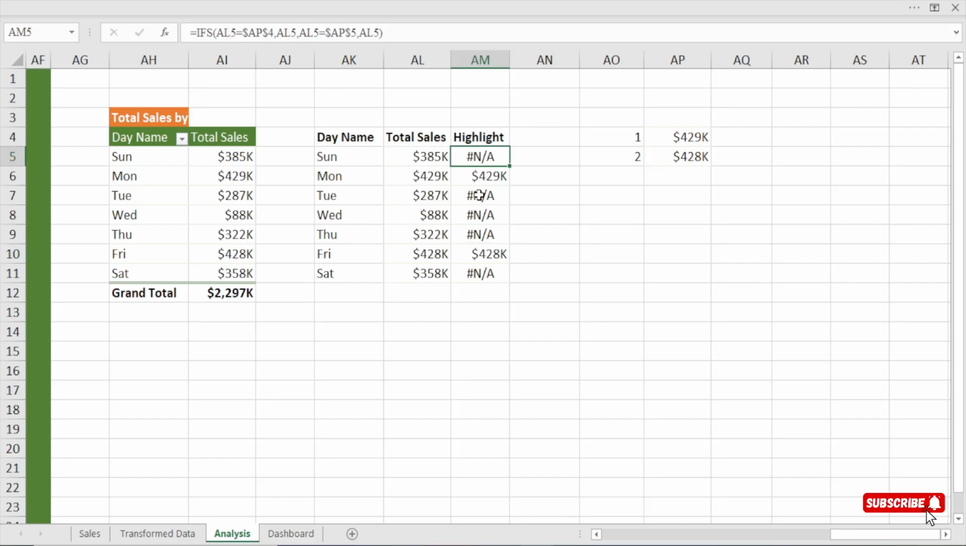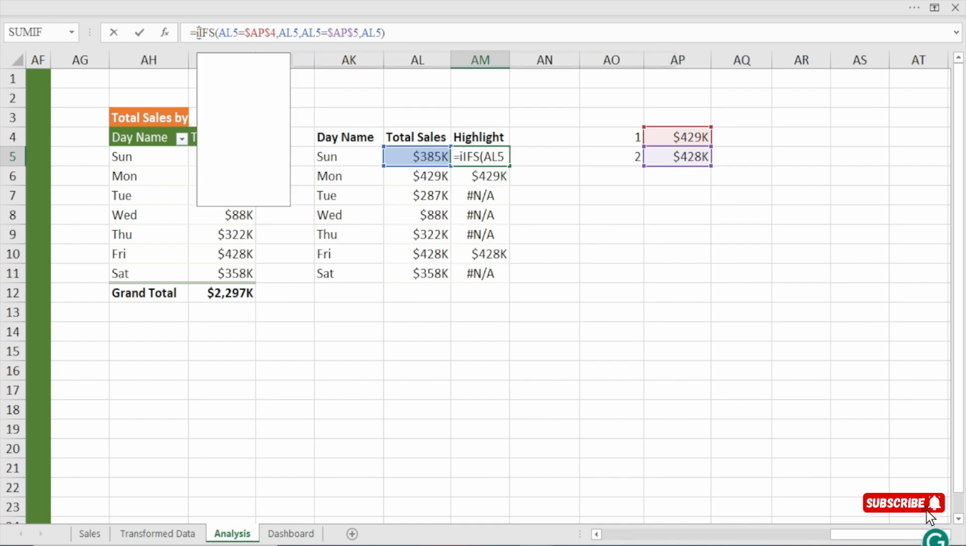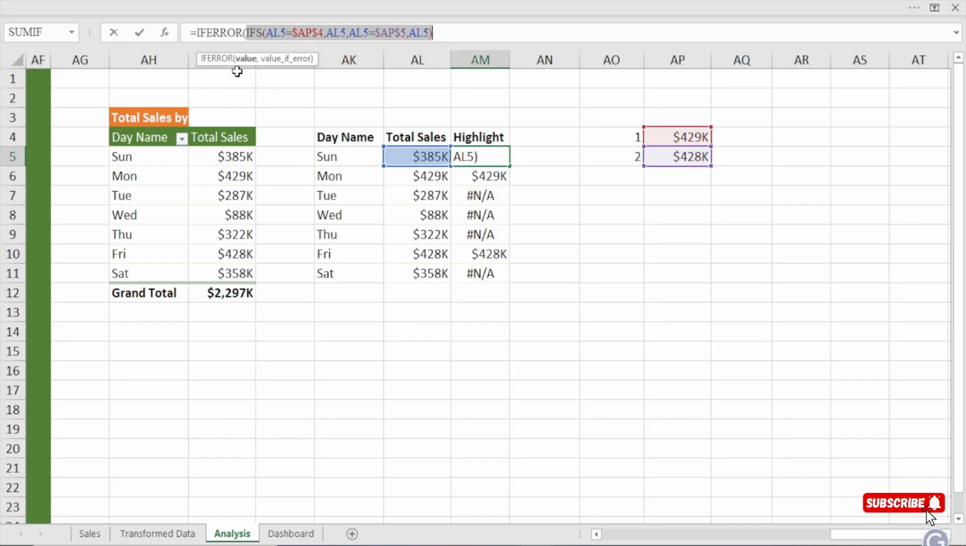So what can we do to get rid of the NA, right? Select the first one and then wrap our function in another function called what? IFERROR. So now all these functions become what? The value, right? Because the IFERROR function requires two arguments, the value and then the value if error. So all these functions in the IFS function become the value. So we can introduce our comma, then value if error.